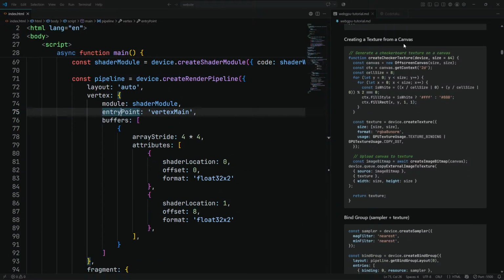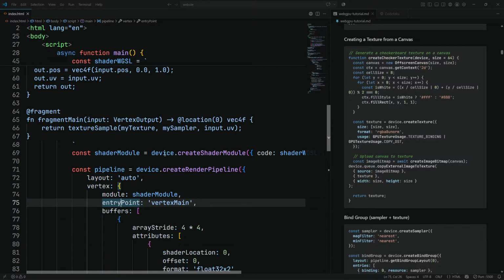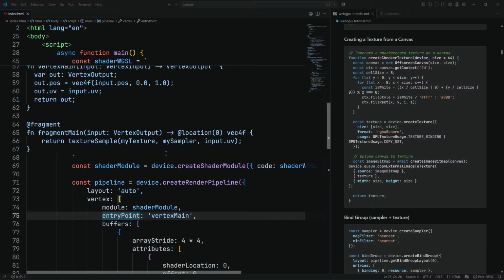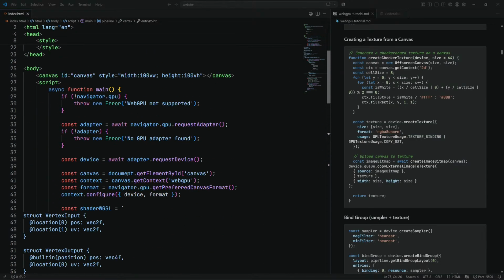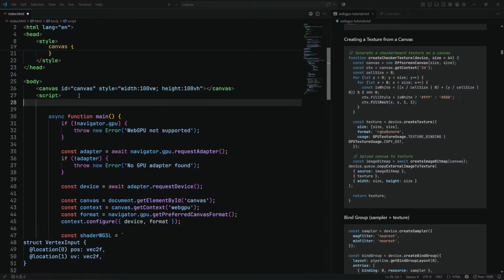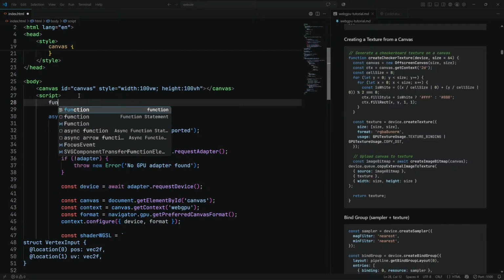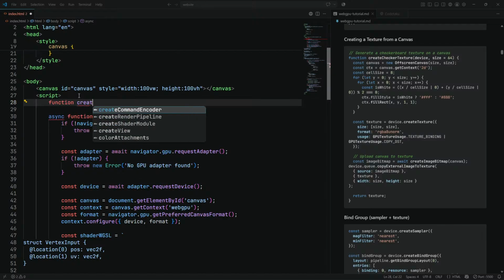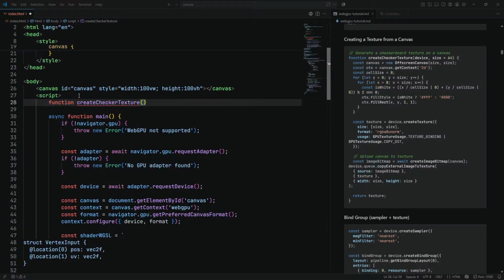Next, creating a texture from a canvas. Ooh, off-screen canvas. Interesting. Okay, so where do we even create that? Let's see. I guess let's go outside of this function main here. It's becoming huge at this point. And we're going to create a new function called create checker texture. And it takes in a device and a size, which by default could be 64.